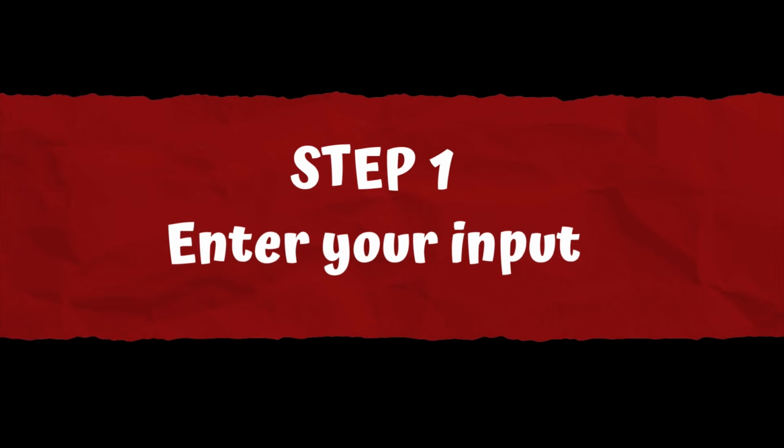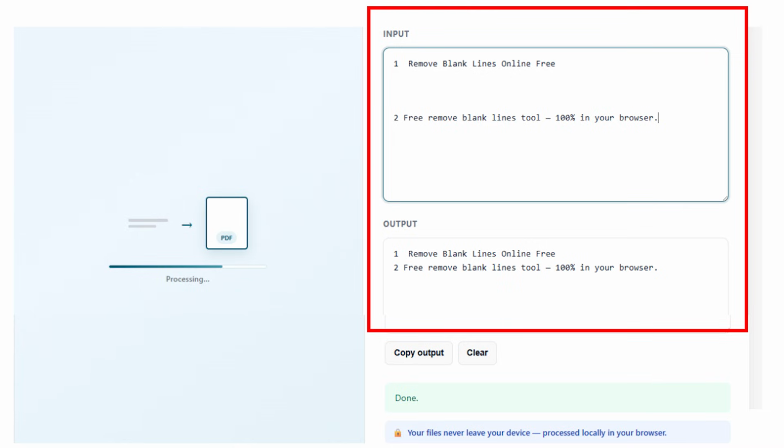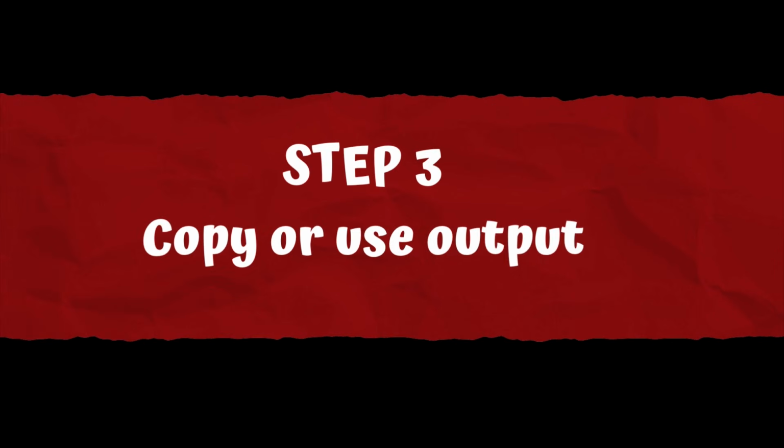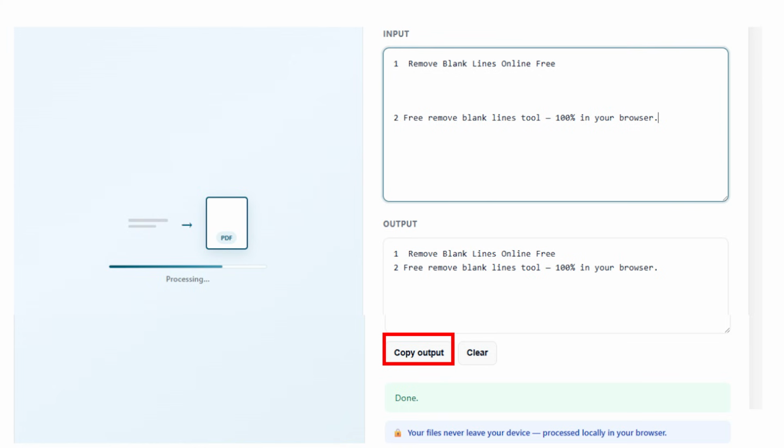How to use. Step 1. Enter your input. Paste or type your text into the input area, add the text you want to clean. Step 2. Run the tool. Click the Remove Blank Lines button to instantly remove unwanted blank lines from your text. Step 3. Copy or use output. Your clean text appears instantly below. Copy the result or continue editing as needed.